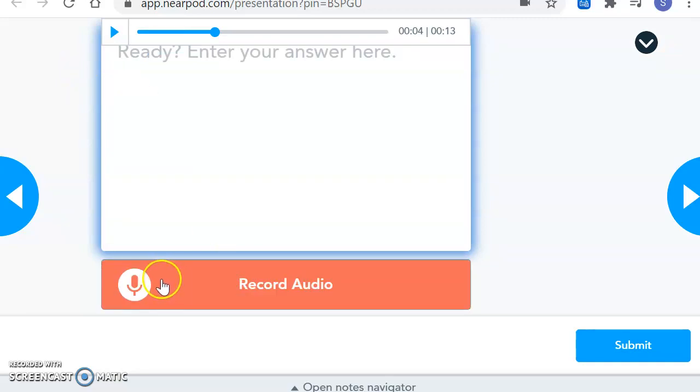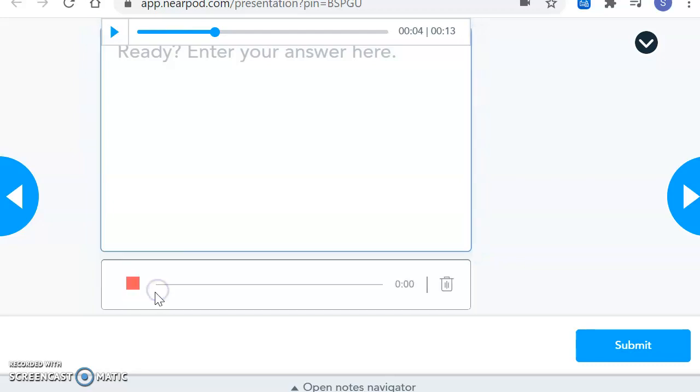I will press the Record Audio button. It's red and it has a microphone. Then you can see down here, you can see the sound waves. So it's recording what I'm saying right now. I really like Star Wars. I'm done. So now I'm going to click the red square. And then you can see that I have my answer right here.